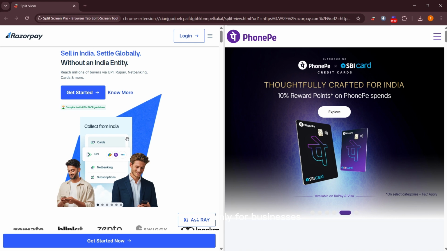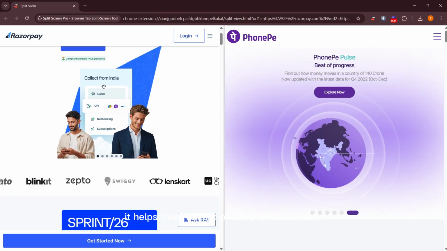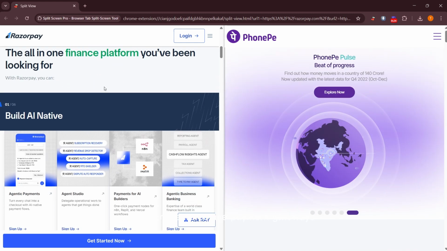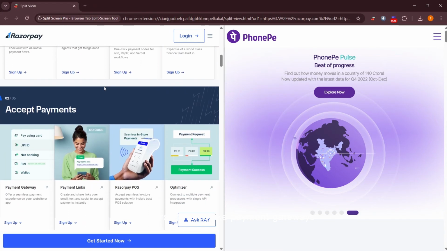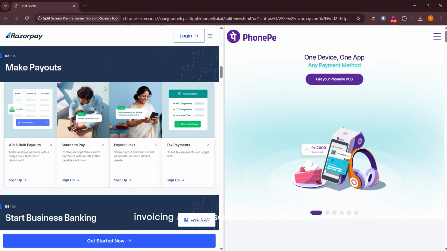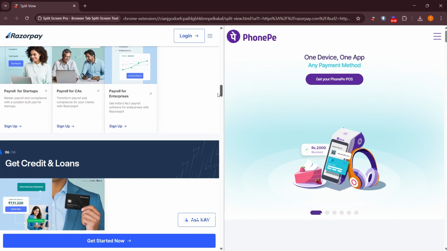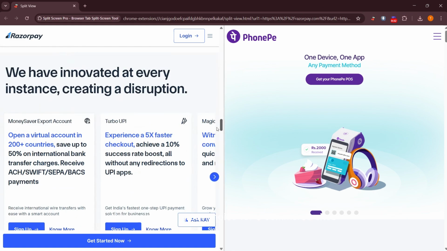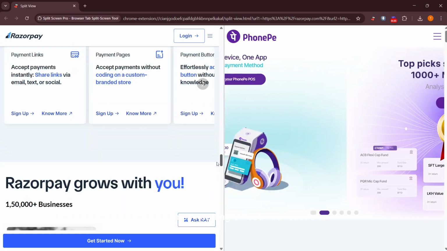Razorpay is mainly for businesses. It helps them accept online payments easily. It offers features like payment gateways, invoicing, and subscription management. This makes it a great choice for e-commerce sites or any business needing smooth transactions.